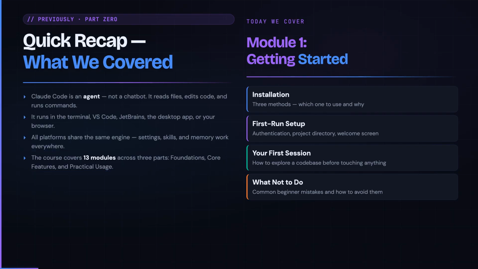The course is 13 modules across 3 parts. Part 1. Foundations, how it's installed and how it works. Part 2. Core features, memory, skills, hooks, MCP. Part 3. Practical usage, workflows, checkpoints, and CI/CD. And the key insight from Part 0. Every module is a building block. Individually, each one is useful. Together, they let Claude handle complex workflows on its own while you stay in control.